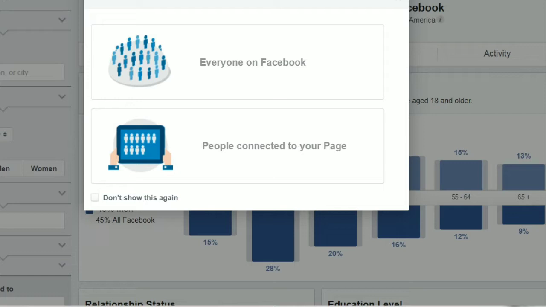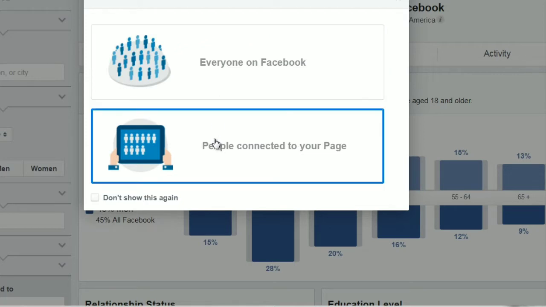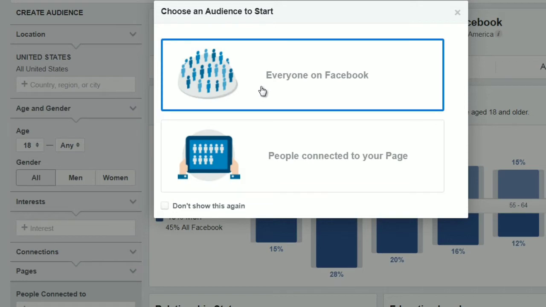So what this tool does, like I said, is it allows you to analyze your audience. We want to have a more granular, very specific idea of who that might be. When you start this up, it says choose an audience to start. You can do everyone on Facebook, which is what we're going to do, or you can choose people who are connected to your page. If you do have a Facebook fan page, this is nice to have because this will give you an idea of exactly who your audience is that is connected to your page. In this example, we're going to choose everyone on Facebook.